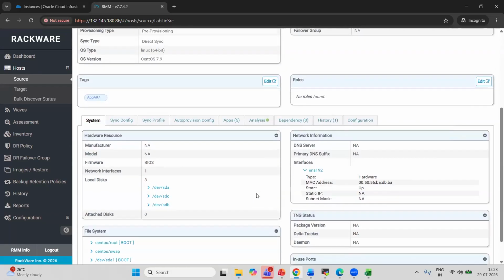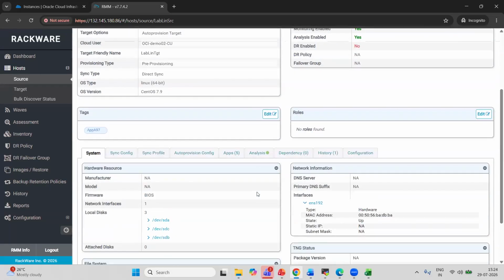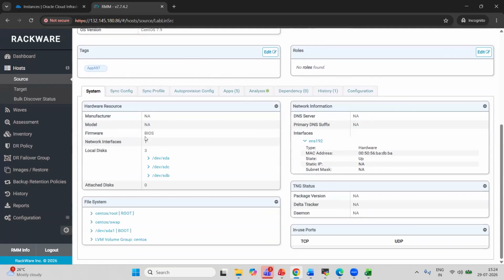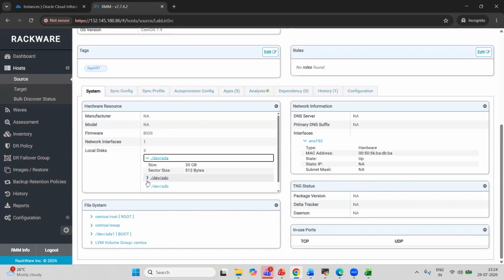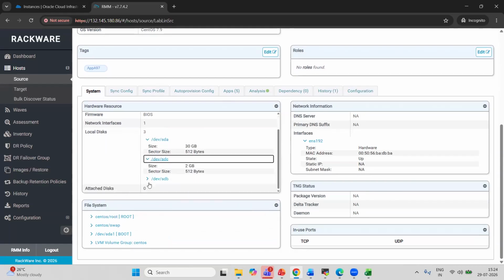But basically, the information that we see here as part of the source server details is the environment on which it is running. It's a BIOS-based workload. It has got one interface. These are the disk details associated with the source server, along with details on specific disks, its size, its sector size.